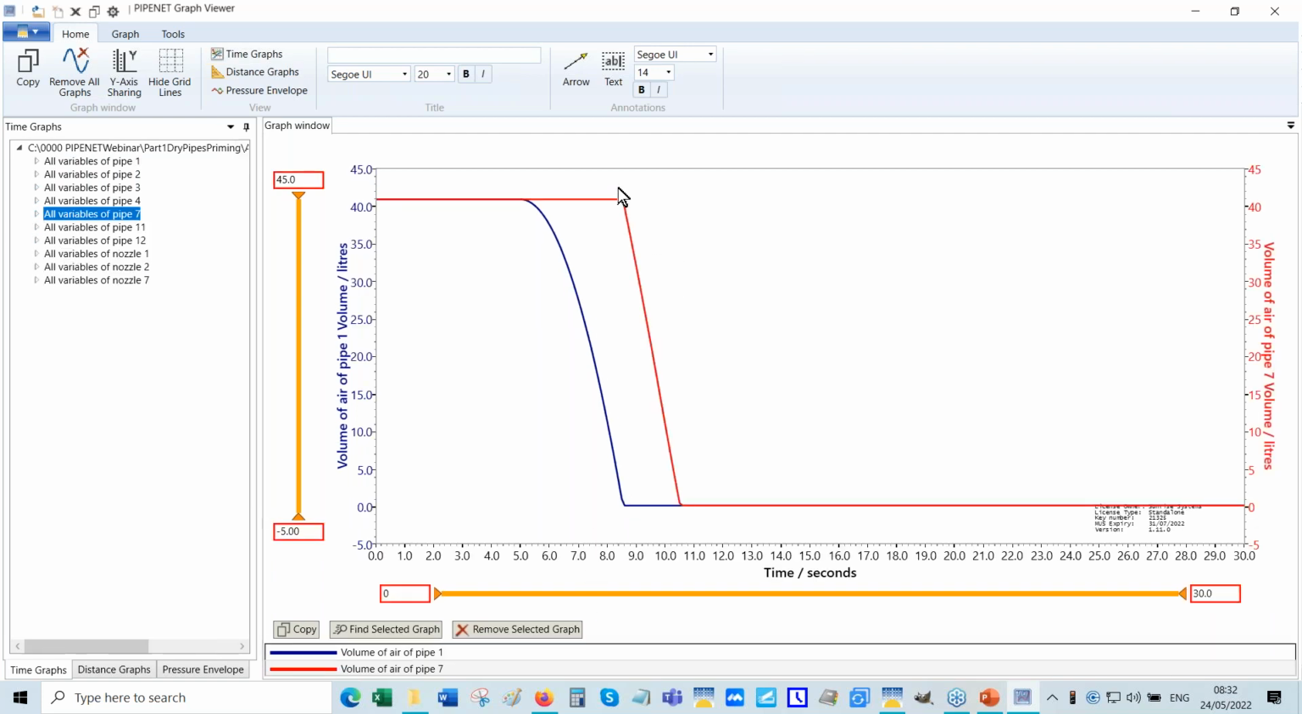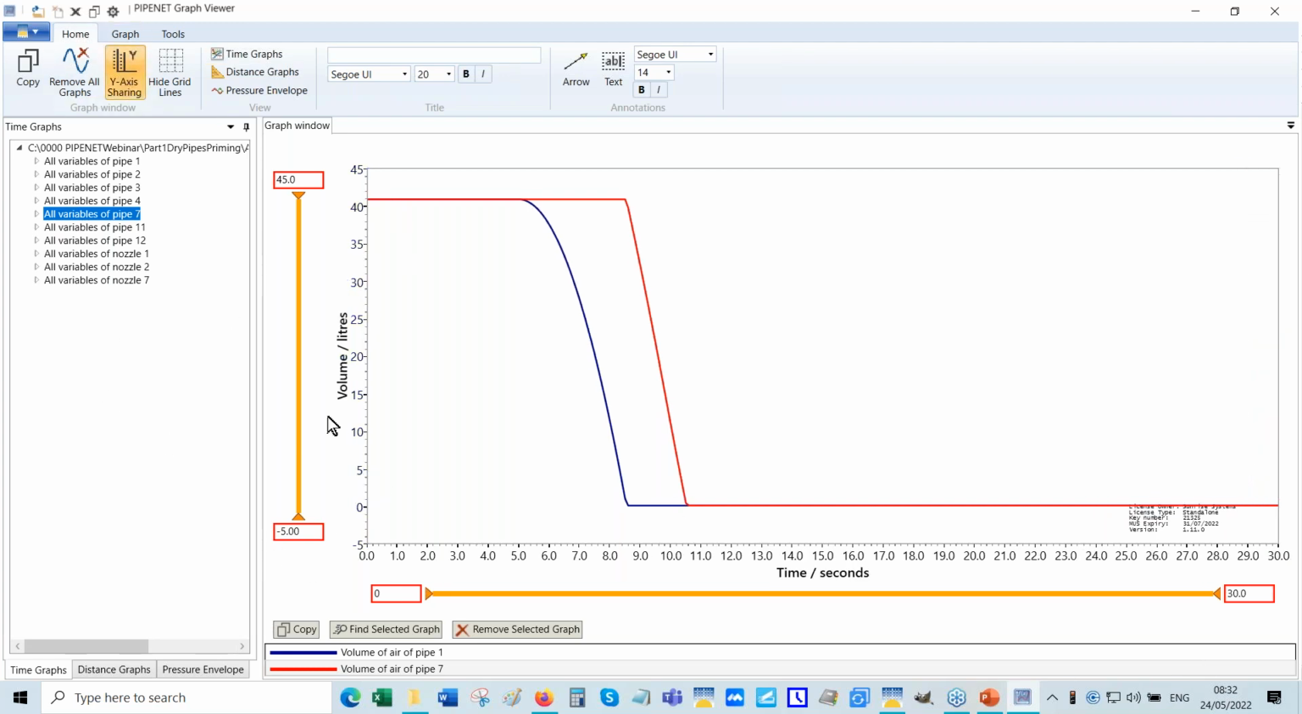So let's look at the next pipe, which is pipe 7. There's a little bit of an optical illusion, but it looks as though this starts later than this. But in fact, as soon as the air is expelled from the first pipe, the air in the second pipe starts getting expelled too. You can see that the axes have different scales, and you can actually combine them so they have the same scale. And the next one is pipe 11.